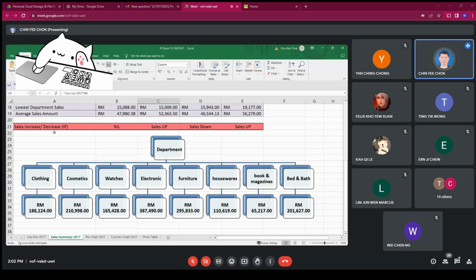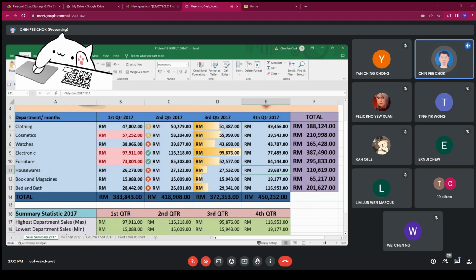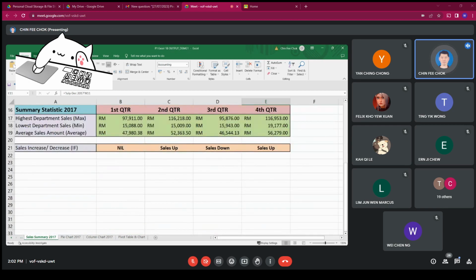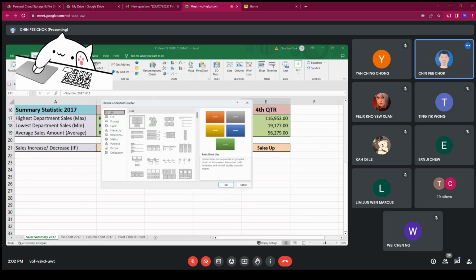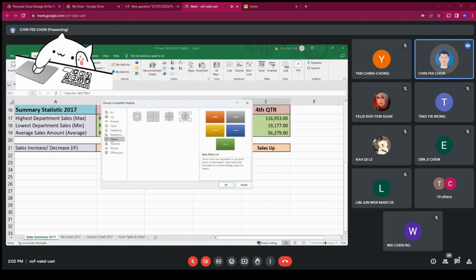After the sales increase, we show it below here. Now we scroll down, go to Insert and select SmartArt. Can you see SmartArt here? Just click here. Now you can choose which one is more suitable.